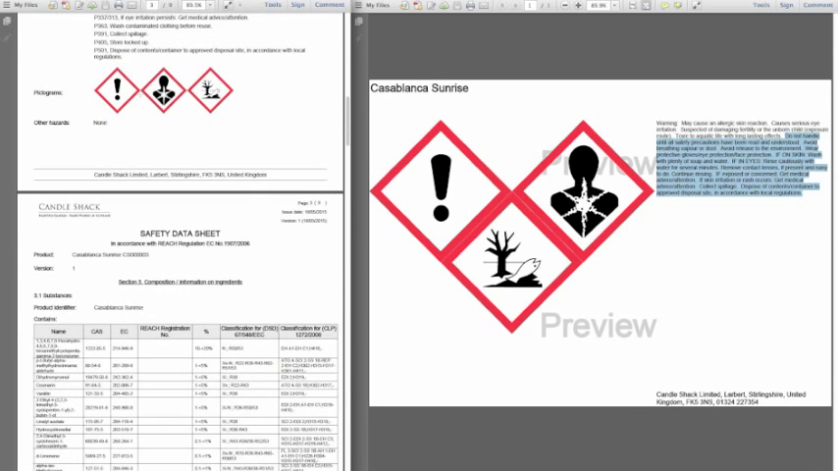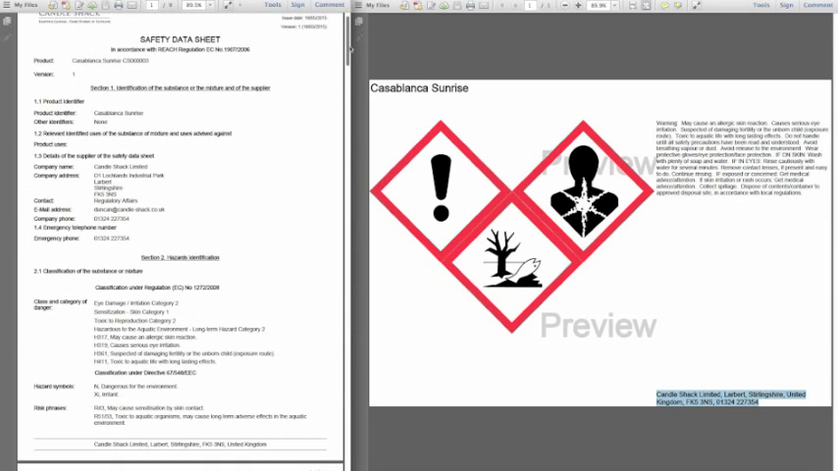And then obviously we have the 3 pictograms in this case. These are the 3 pictograms that you would expect to see on home fragrance products. The aspiration hazard, or the respiratory hazard, doesn't apply to solid materials, so wouldn't be used for candles. And once again, at the bottom of the label, you can see the supplier's identification. And there's the product identifier at the top of the safety data sheet, which is Casablanca Sunrise Perfume Oil.